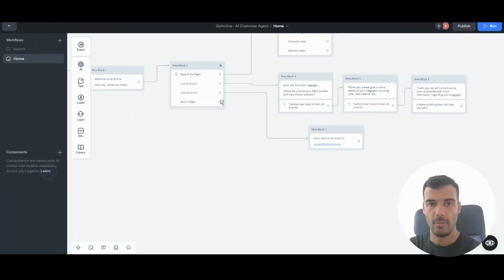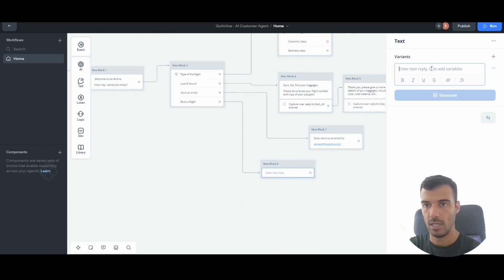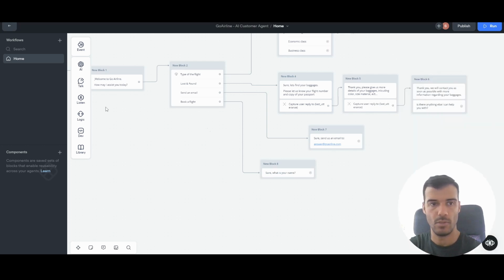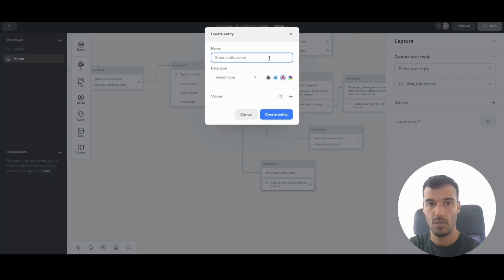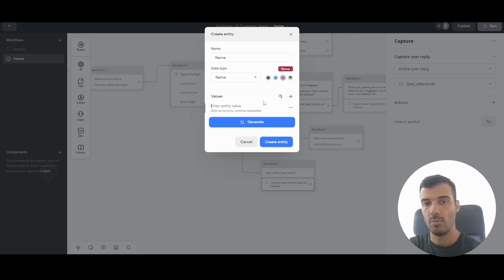So now here is the fun part. For book a flight, we use again a text block, and then we say, "Sure, what is your name?" And then we want to capture it, but we don't want to capture the entire user reply, but we will create a new entity. We will call it name, and the data type, of course, name. And then we want to put some values.